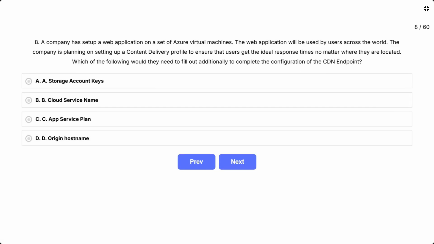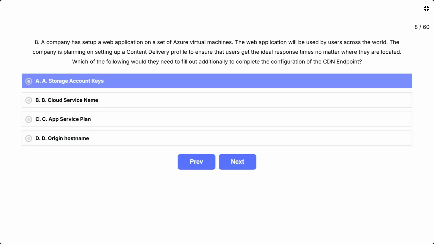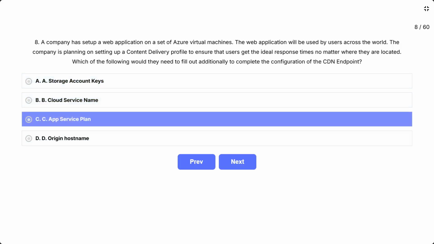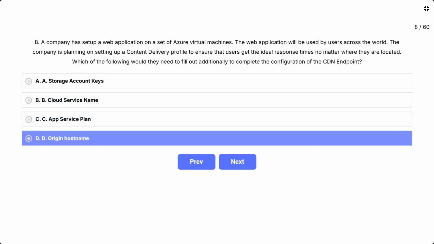Question number 8. A company has set up a web application on a set of Azure virtual machines. The web application will be used by users across the world. The company is planning on setting up a content delivery profile to ensure that users get the ideal response time no matter where they are located. Which of the following would they need to fill out additionally to complete the configuration of the CDN endpoint? The options are A. Storage account keys, B. Cloud service name, C. App service plan, and D. Origin host name. So the correct answer is D, that is origin host name.